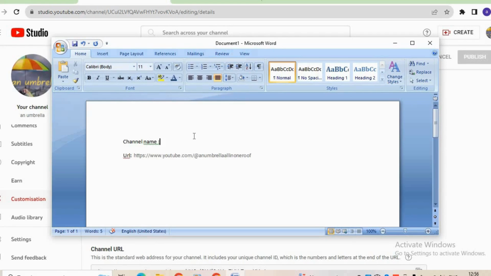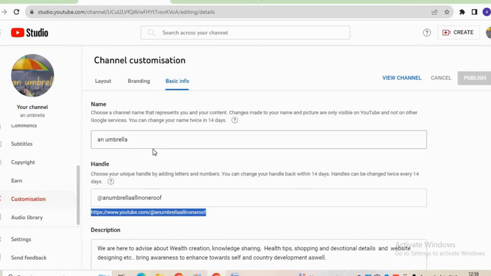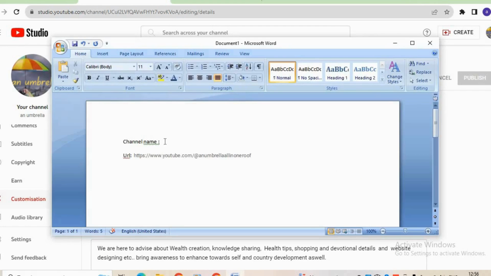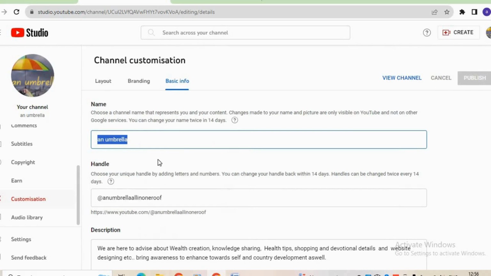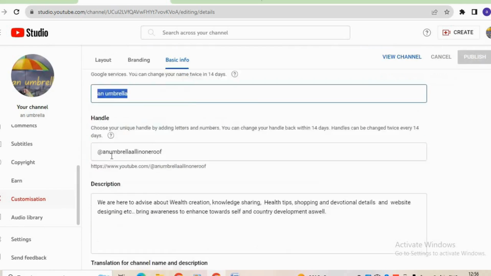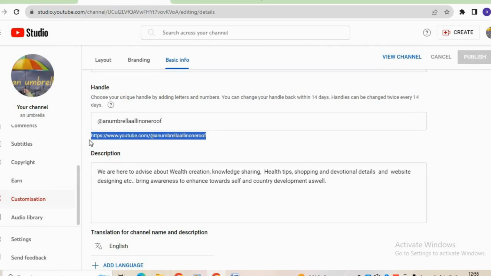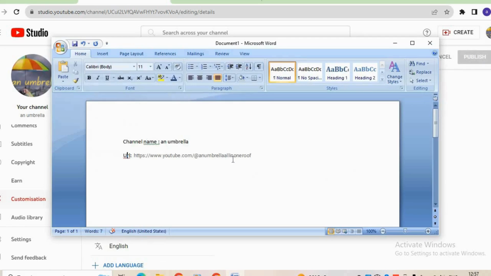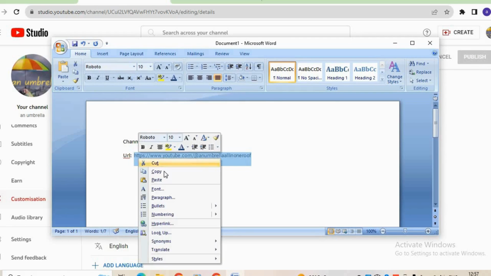And one more thing, better try to open a Word document and save it somewhere, like channel name. You can copy the channel name and paste. Similarly, URL, copy and paste over here.